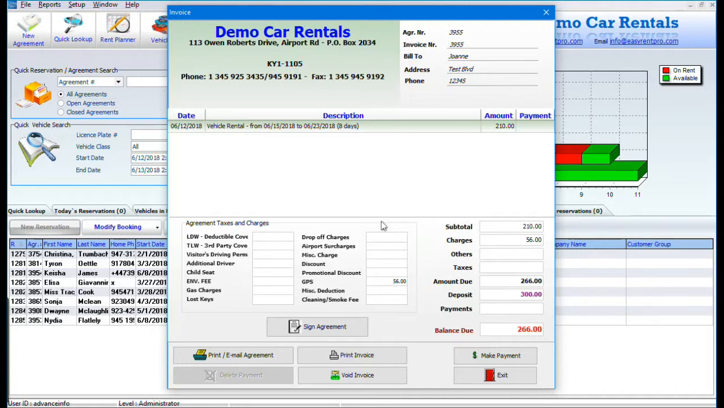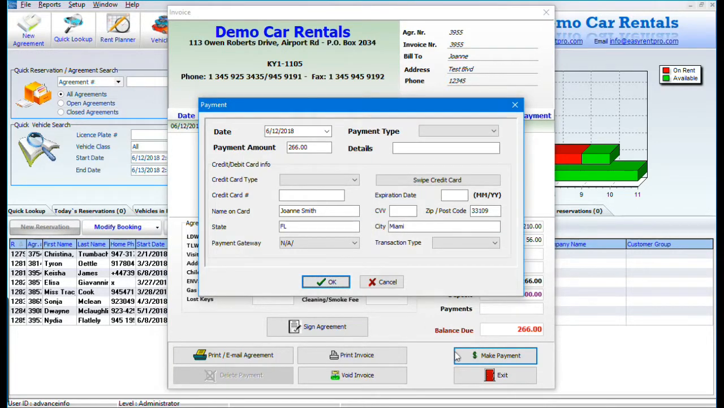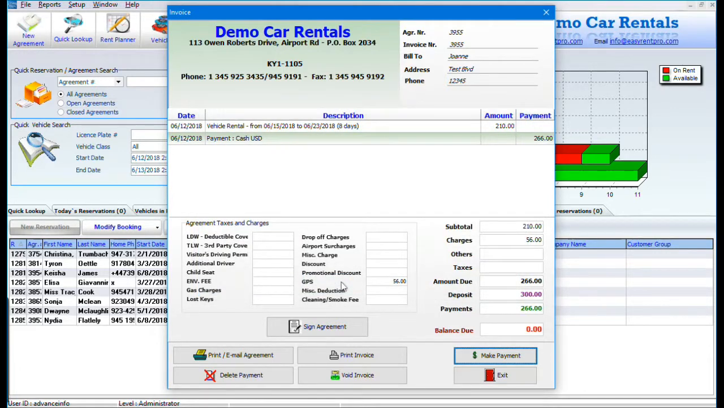Now you are on the invoice screen. You can choose to make a payment. Here you can choose the payment method and fill in the description. The payment method can be added or changed in setup. Click on OK. You can also choose to click on Print or Email Invoice, Print or Email Agreement, Void Invoice and Delete Payment.